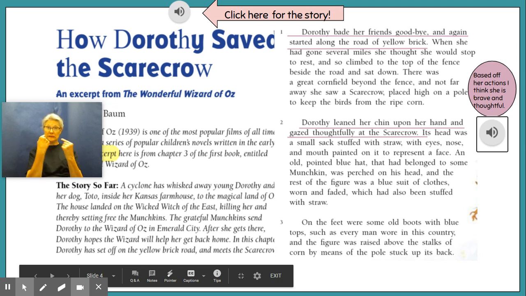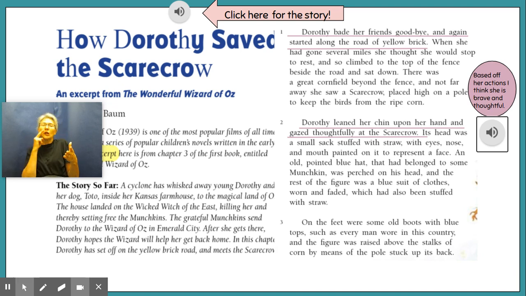Since our purpose for reading is to look at the characters more in depth, my annotations are going to be focused around what the characters do or say to help me think about words or phrases that I would use to describe them. In paragraph 1, I underlined the part where she said goodbye to the Munchkins or her friends and started along the yellow brick road.